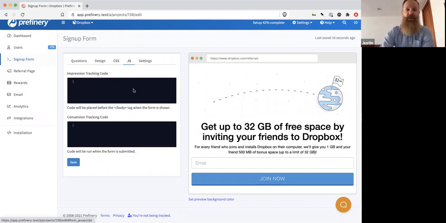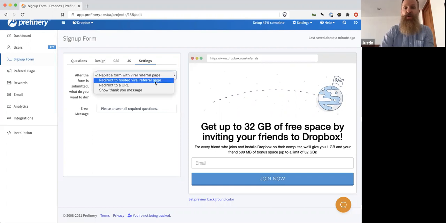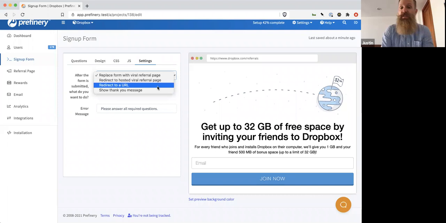You can also input some JavaScript that's going to run whenever somebody views the form, that's an impression, or whenever somebody actually submits the form, that's a conversion. So you can run custom JavaScript when those events happen. We have a lot of choices about what happens after the form is submitted. By default, when the form is submitted, we're just going to replace it with what we call the referral page. You can think of it as the share page or the share dialogue, but it's basically what's going to encourage people to refer their friends. If you don't want to do that, you can redirect to a URL on your own site, or you can just show a simple thank you message.